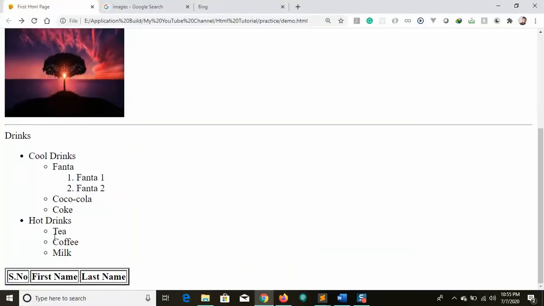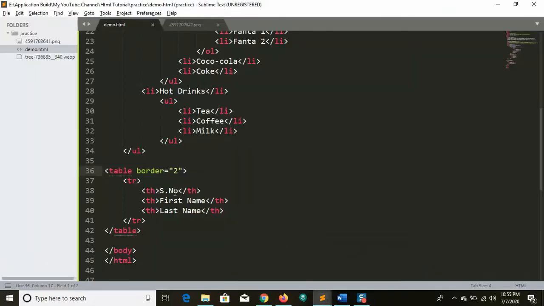So you can identify it's a table. So it was separated, right? We just gave the tr, and inside the tr we have given the th. So it's a tr open and close. Inside this we have given the data headings.